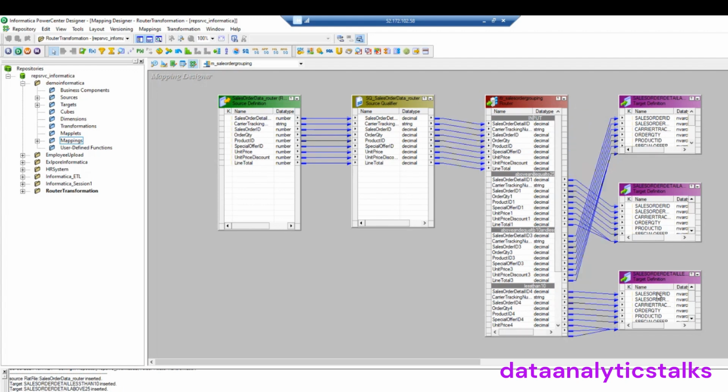And I have 3 target tables, and I can load data into the corresponding target table from the specific group. Any data which is less than 10 will go to that particular target table. Any data which is above 10 and below 25 will go to that particular target table. And any data which is above 25 will go to that particular target table. So I would like to show you how to implement this scenario. This is called a router transformation.